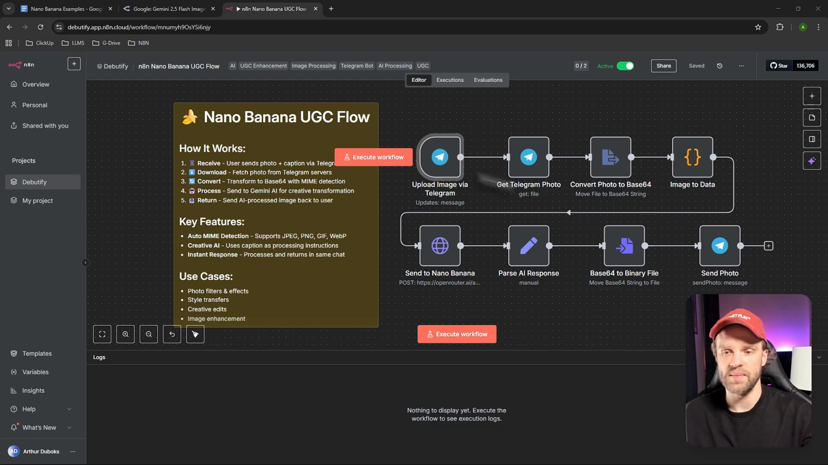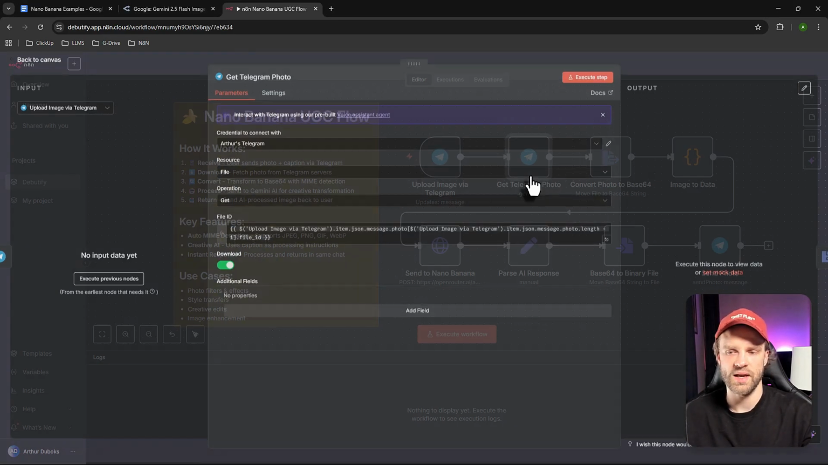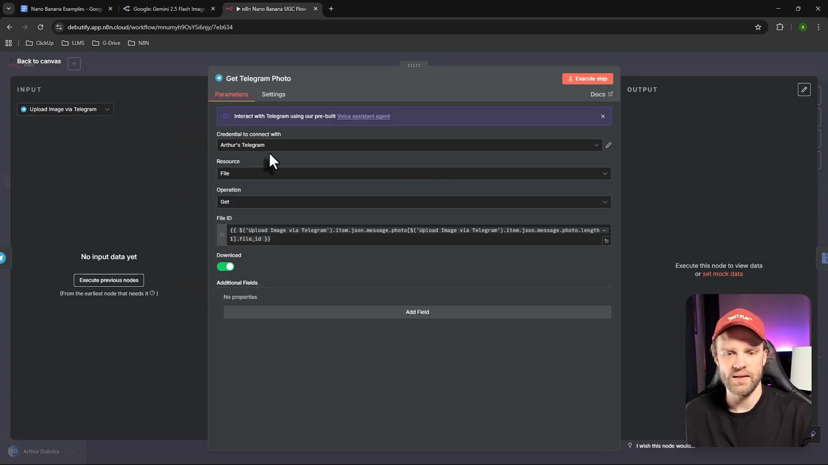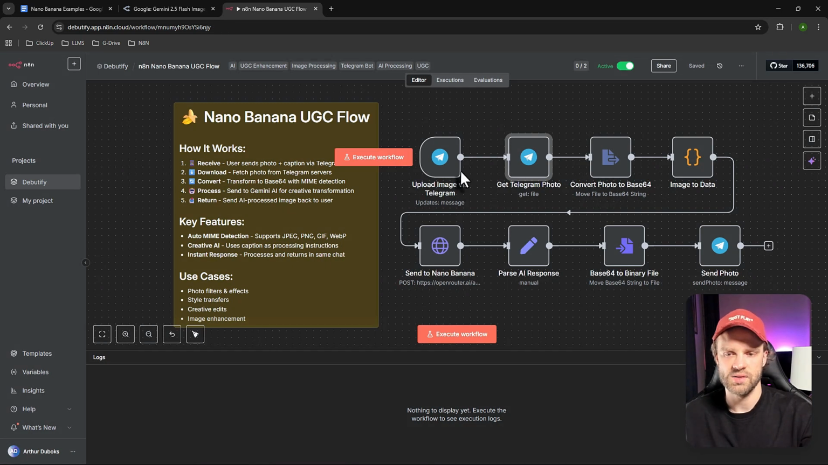Once we send an image through Telegram, it's going to use, again, a Telegram node called get, meaning that we're going to be downloading or getting that image from Telegram, right? So that's essentially what it does. Upload to Telegram, get the image from Telegram, and for that we're using an expression. So let me give you a live preview of how that works.